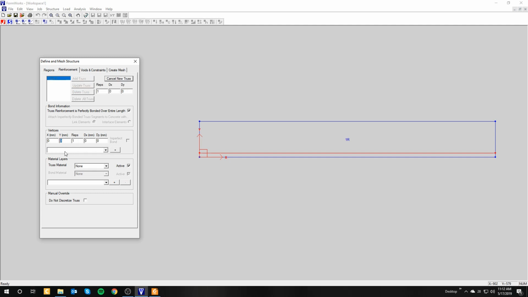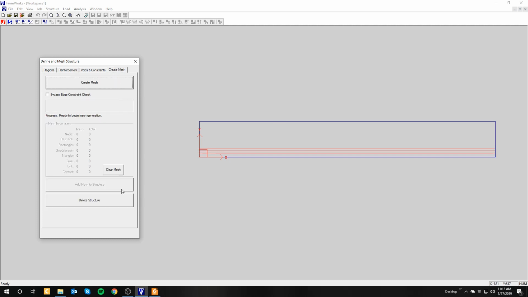So this would be 64 plus 32, 96, and 4570. That will be reinforcement 2, add the truss. This would be 128, 4570, and reinforcement 3, add the truss. So now that we have our beam and our reinforcements created, we can click to create our mesh.